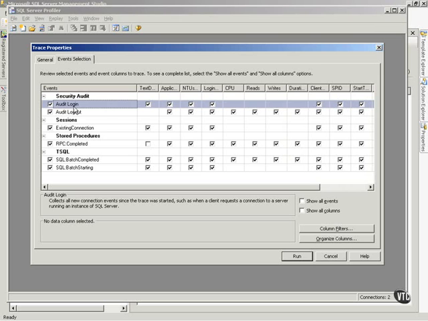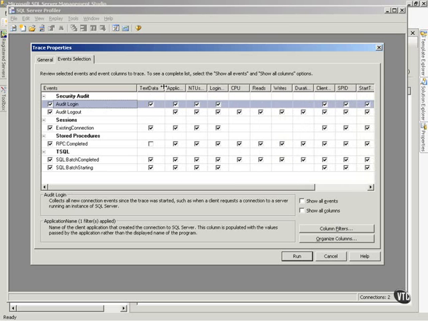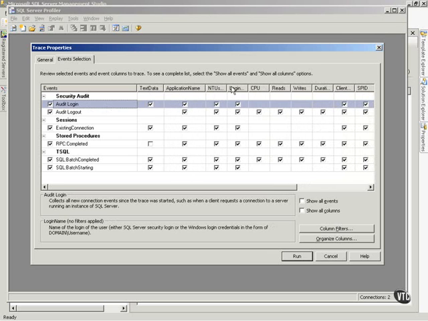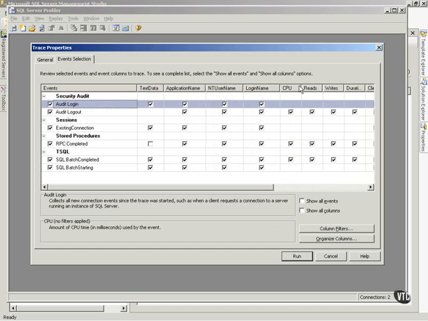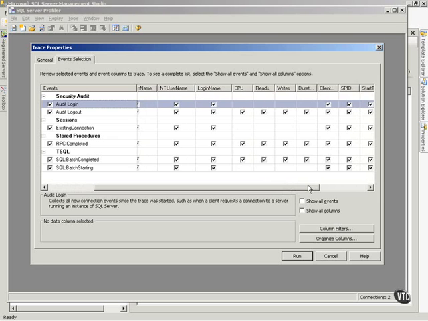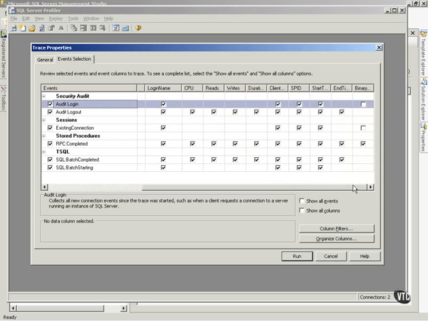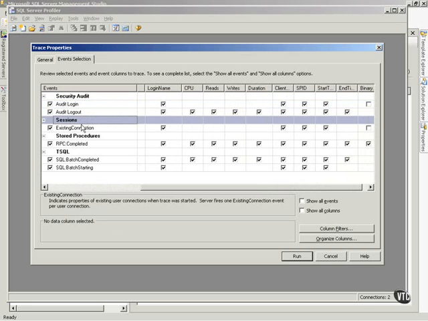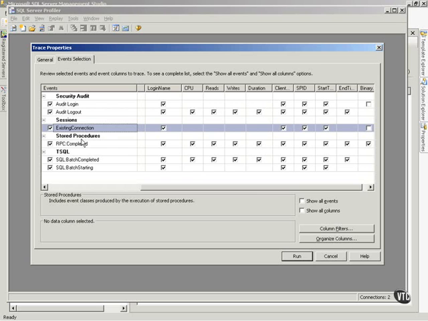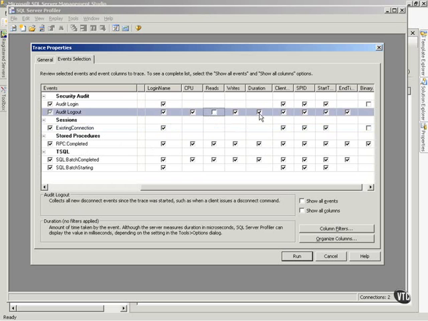When a login happens, show me the text data, the application name for the login, the NT username, the login name, the CPU, the reads, and the writes. You can go look in the documentation, SQL Books Online, under Profiler, to see what all these things mean. I'm simply choosing my events and then the particular items within the events that I want to report on. If I don't want to see the reads on a logout, I simply clear that off. And if I don't want to see duration, I can turn that off and I won't see it in my report. Now, this is kind of cool, but watch what happens here.